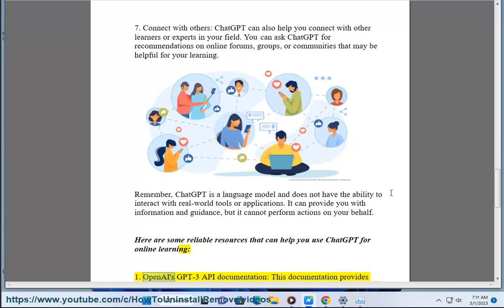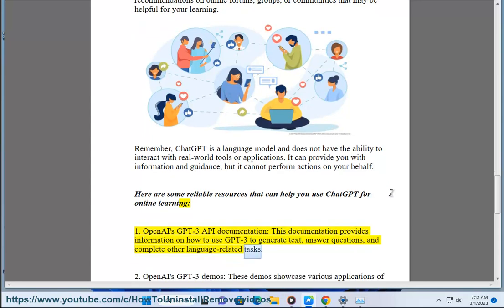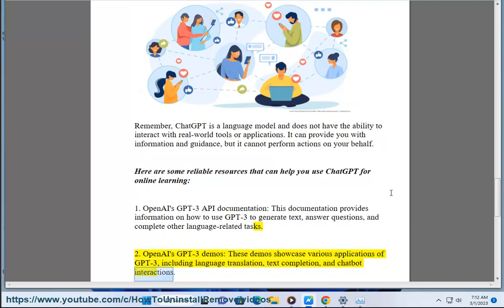1. OpenAI's GPT-3 API documentation. This documentation provides information on how to use GPT-3 to generate text, answer questions, and complete other language-related tasks. 2. OpenAI's GPT-3 demos. These demos showcase various applications of GPT-3, including language translation, text completion, and chatbot interactions.